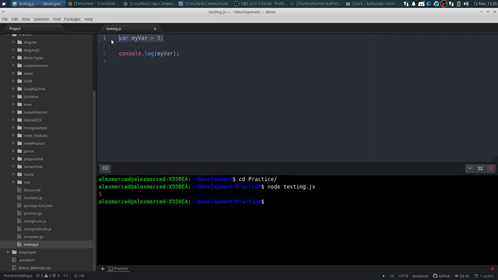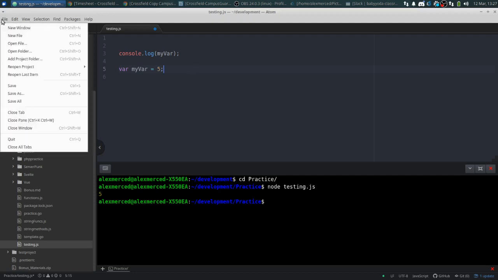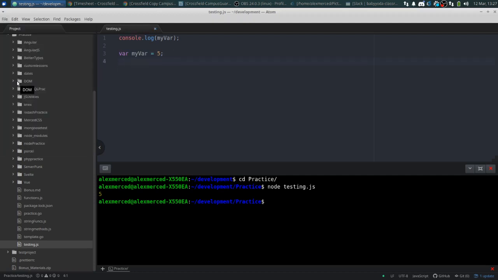Let's say I did this. Now I don't declare myVar until after the console log. Usually you'd think this is going to give you an error saying myVar is not defined. But watch what happens. I get undefined. I don't get an error, I just get undefined, as if the variable already exists. This is because of how the JavaScript interpreter treats this declaration, specifically with the var keyword.